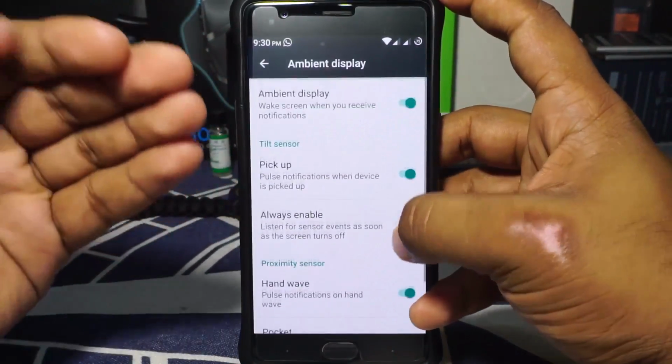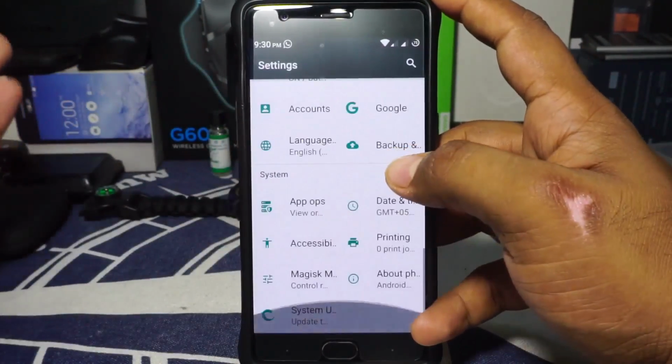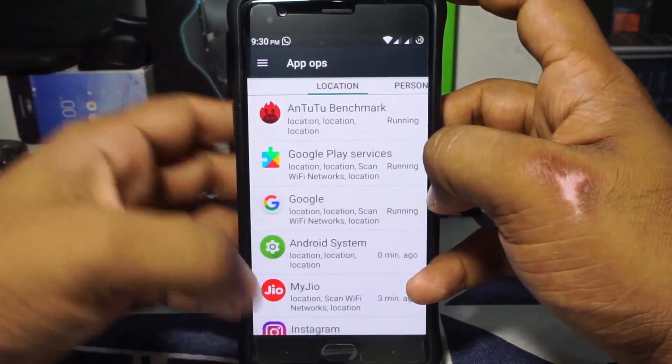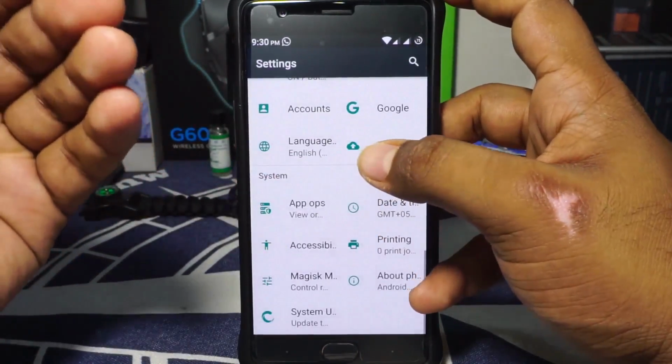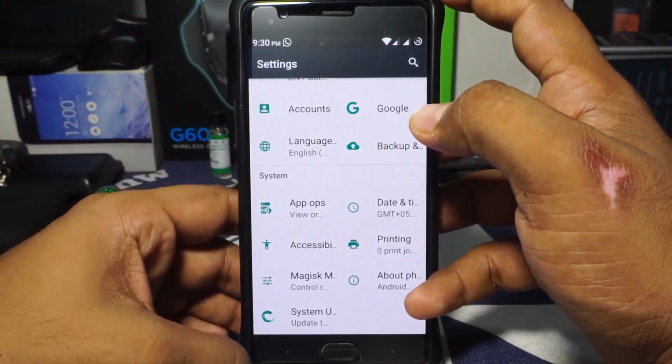Also, ambient display is available with tilt, hand wave, and proximity sensor. That's pretty nice. And one more thing which I really like in the features is app ops. App ops does work out, and you can customize what all is available and what all applications do get permission. So permission access is really great on that.